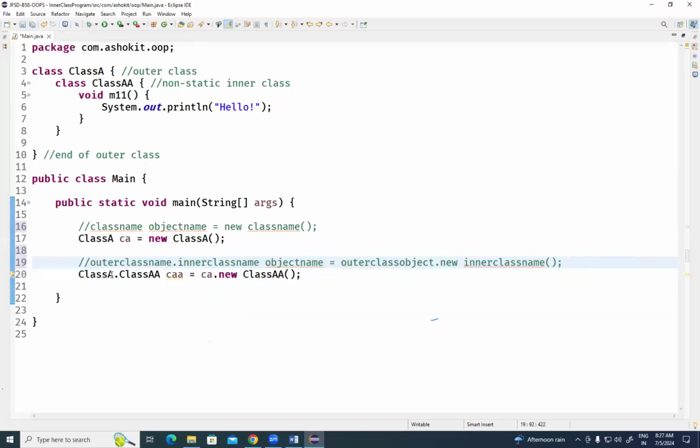Tell me what is class A? Outer class name. Dot. What is class AA? Inner class name. Space. What is caa? Object name. Object name is equal to, same as it is. Who is ca? Outer class object name, or outer class object. Dot, next new, followed by inner class name. Now, did you understand the syntax? How to create an object for the inner class now?